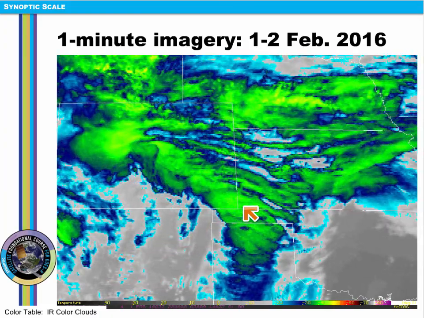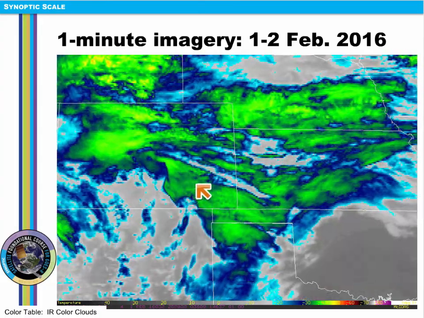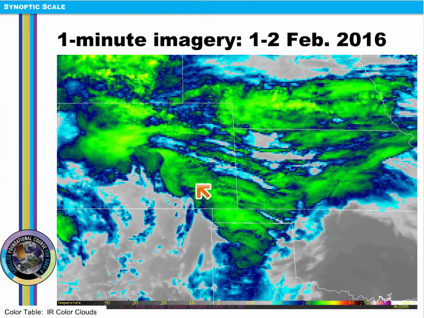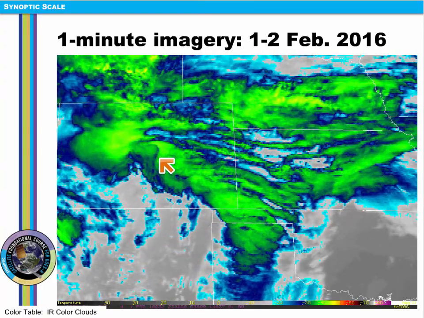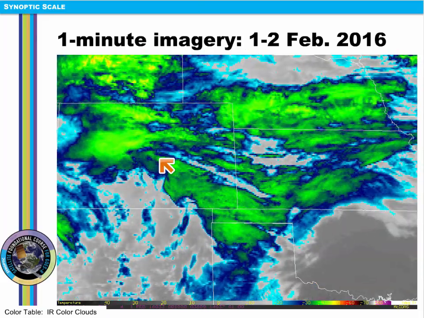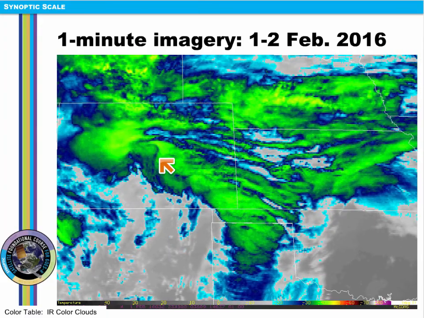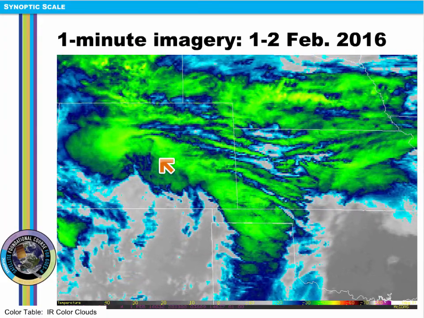In this animation, there are two regions of cyclonic vorticity in Colorado. One is here, and the other one is here. These circulations had bursts of higher reflectivity on radar and associated localized higher snowfall rates.